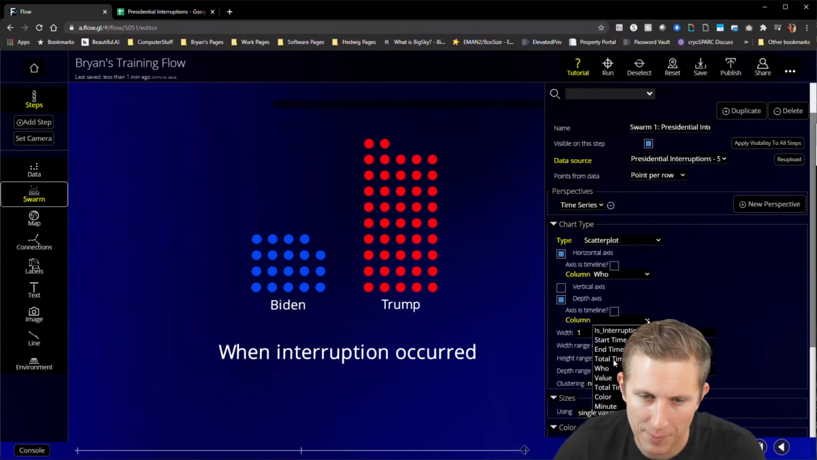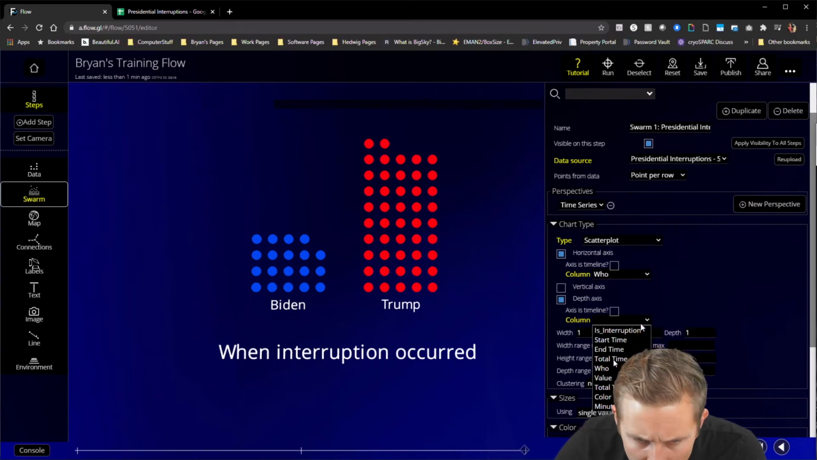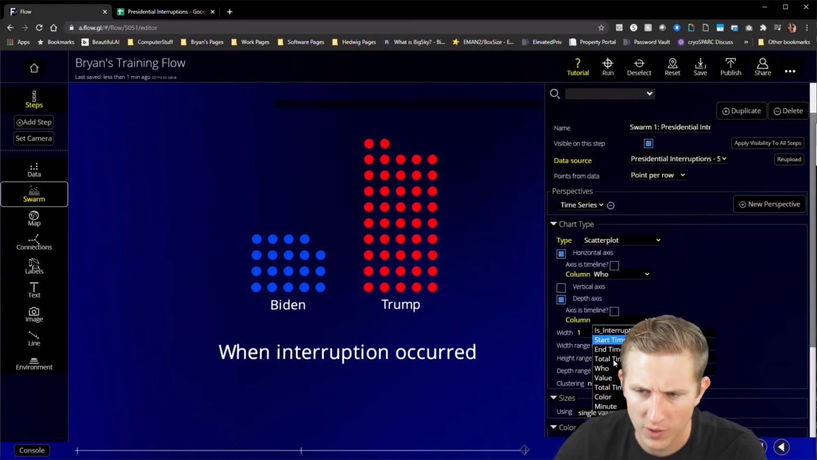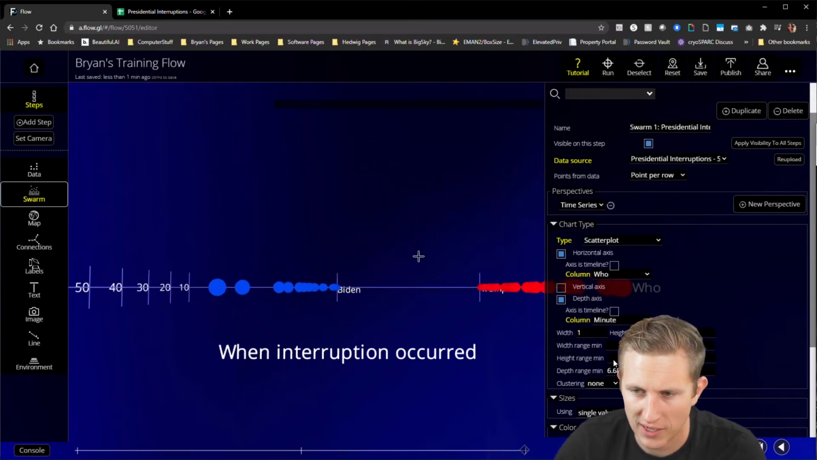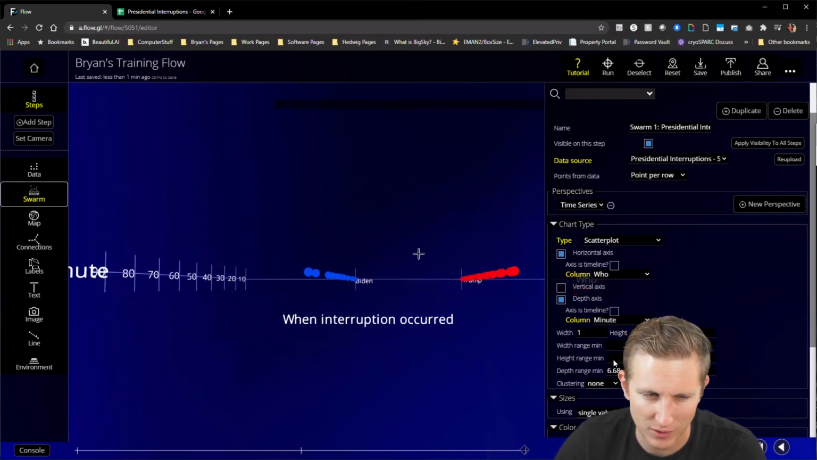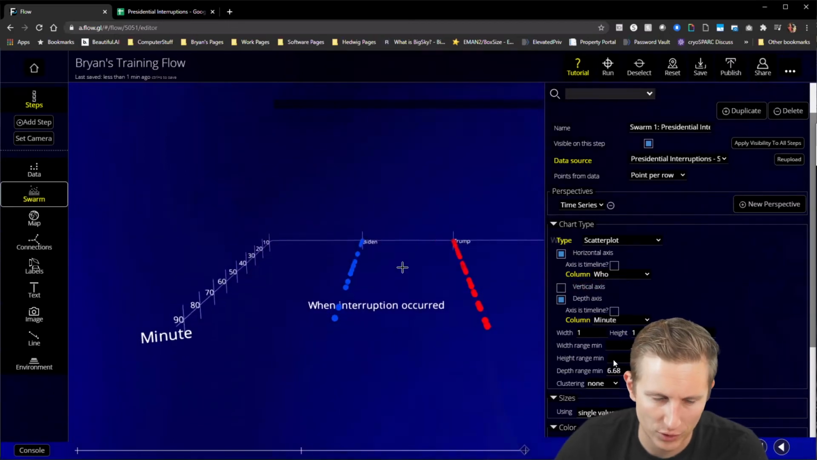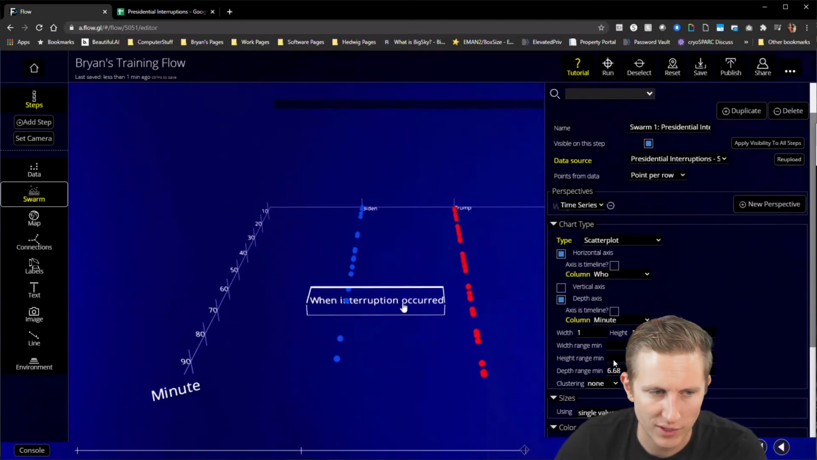And then on the depth axis, let's choose, I think it's, which one is it? I think start time or end time, or if you select minute at the very end, that will make it a little more interpretable. So we could use the start time or end time, but it's just going to be in seconds, which just makes it a little odder to look at, I'd say.